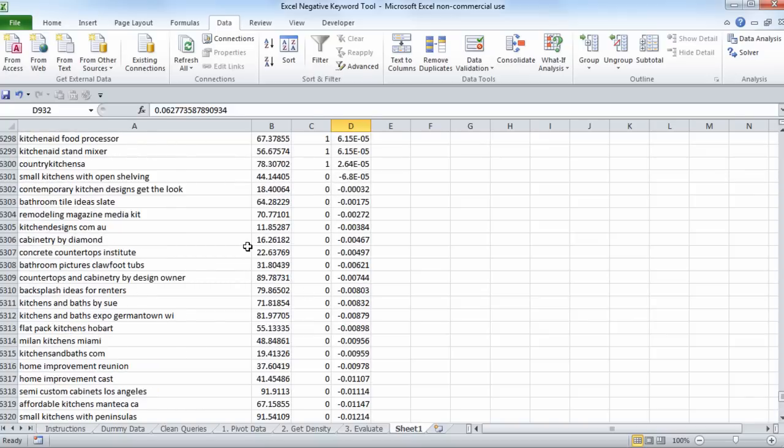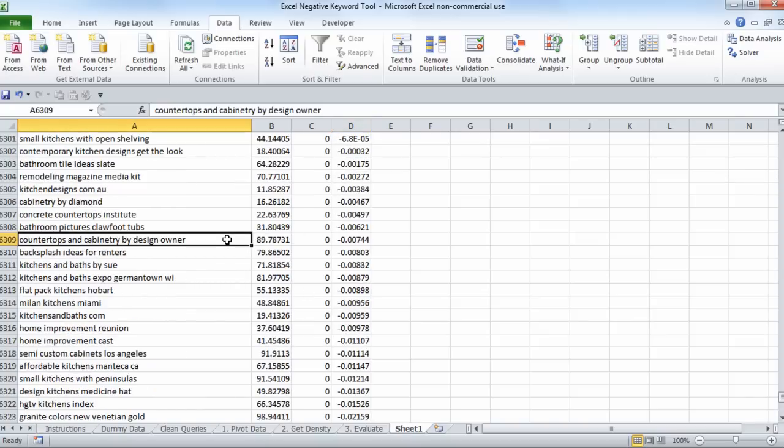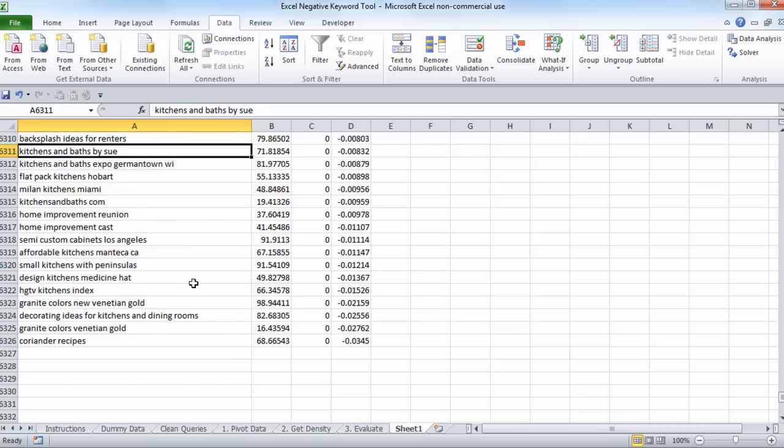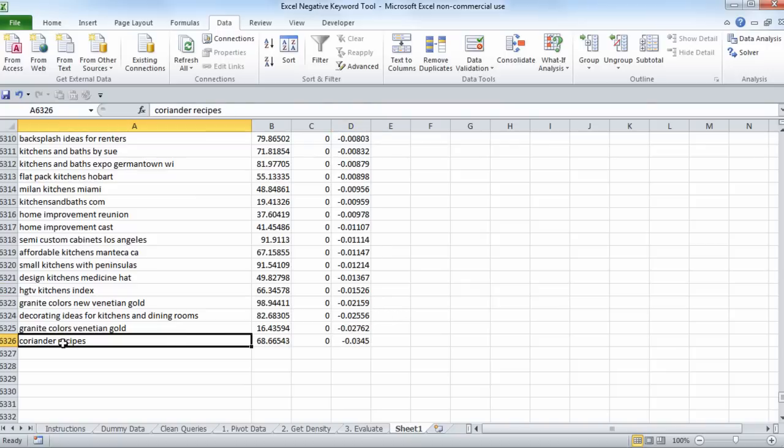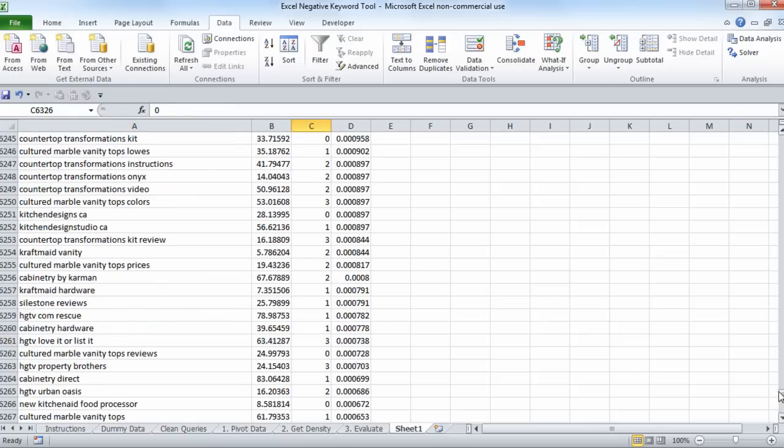Those keywords have a low probability of being good converters. And in fact, you might find keywords in here that you'll definitely want to add as a negative. So in our situation, this keyword, coriander recipes, is the worst keyword possible. And we might say it has $68 in cost associated with this keyword, and it has not converted ever. So we might think of adding it as a negative. So that's kind of how this tool works.